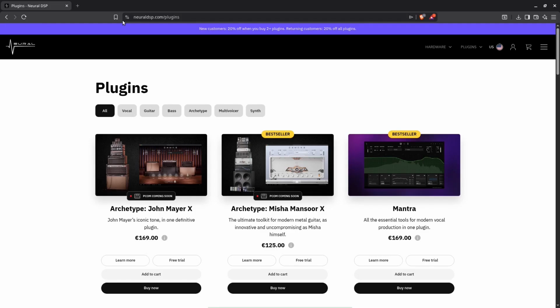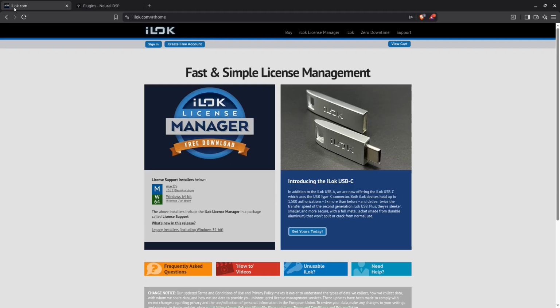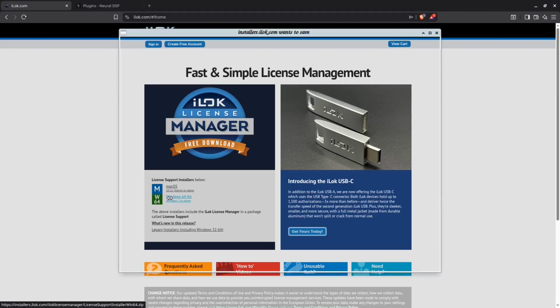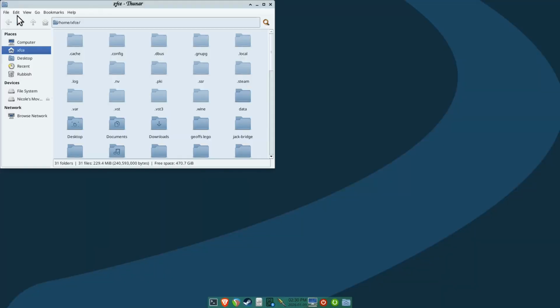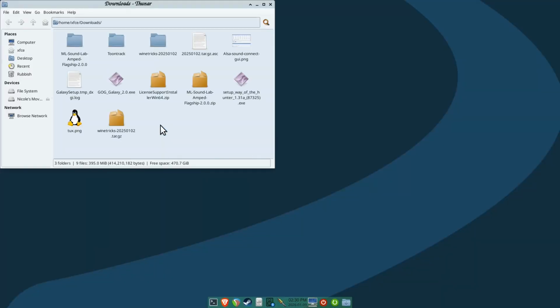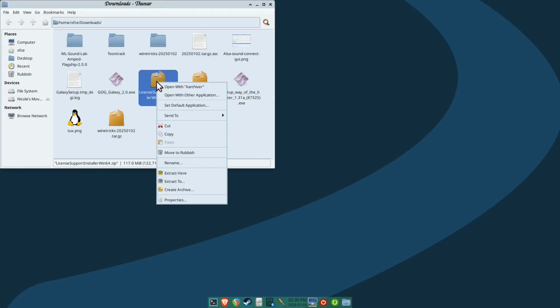G'day. So we're going to install Neural DSP plugins on Linux, and the iLok installer. Just go to the iLok website, get the Windows package, download it into your download directory, and we'll install it using Wine.